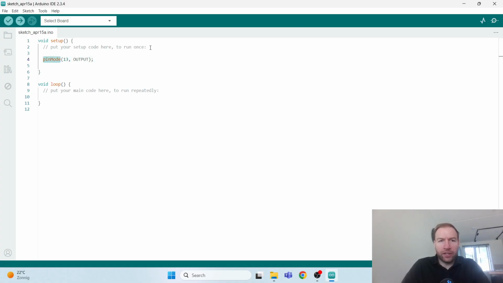Once you have configured the pin mode, we go to the loop function. And to write a value to a pin, so to make a pin either high or low, we use the function digitalWrite. So type the function digitalWrite. This function also requires 2 inputs. First of all, the pin that you want to write to, so in this case 13. And first of all we want to make the pin high. So therefore we type high here.